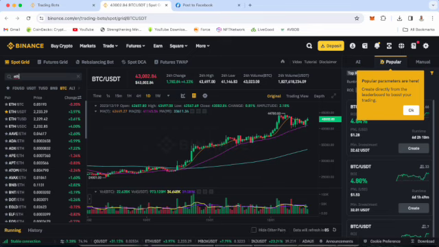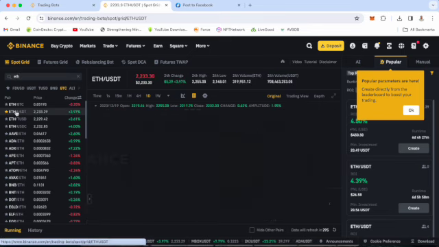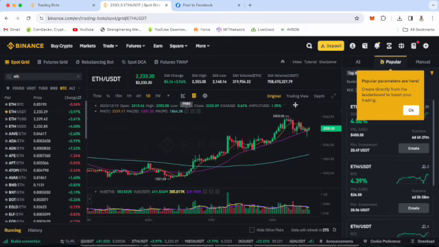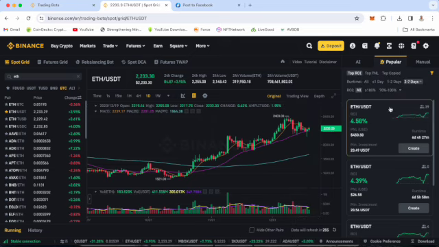So we need to select a currency pair. So I'm going to select Ethereum and USDT currency pair. And then on your right hand side, this is where you set your parameters. So right at the top, you see AI, popular, and manual. So I'm going to explain all three of these.